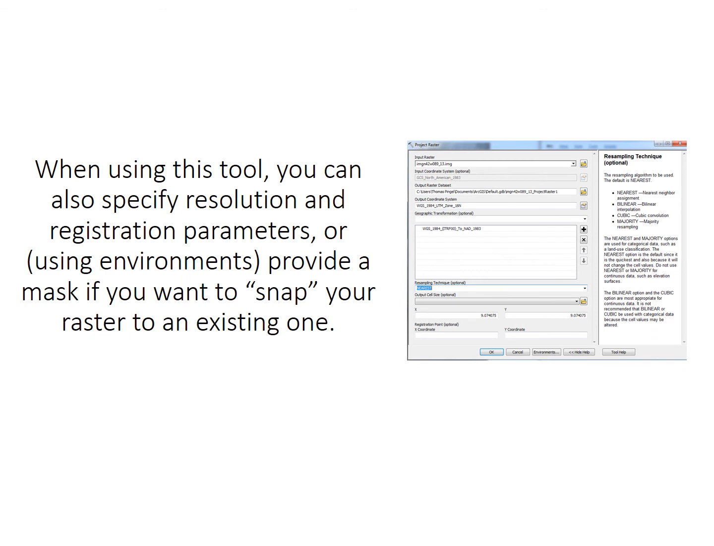One of the kind of overlooked areas that's really important is that you can specify registration parameters using environments to snap a raster or to declare a particular size or shape or extent of the raster that you want to create. So most of the time, probably just using the input geometry is going to be fine. But there may be cases where it's really important to you, if you need to do raster calculations, that they line up one underneath another. So defining a snap raster can be very helpful there.